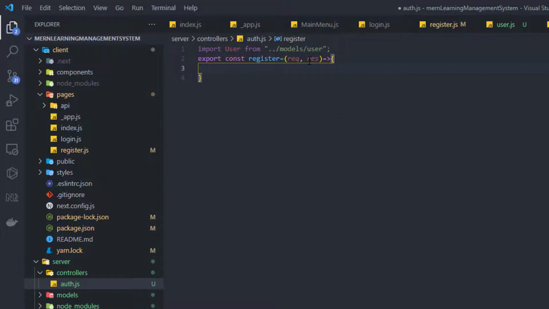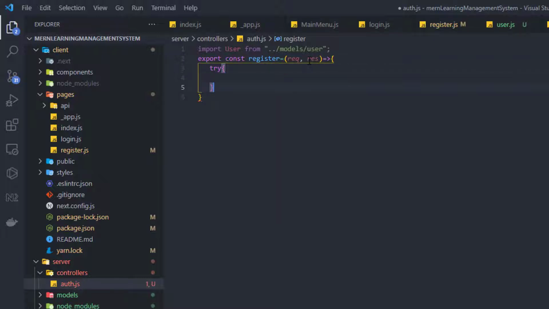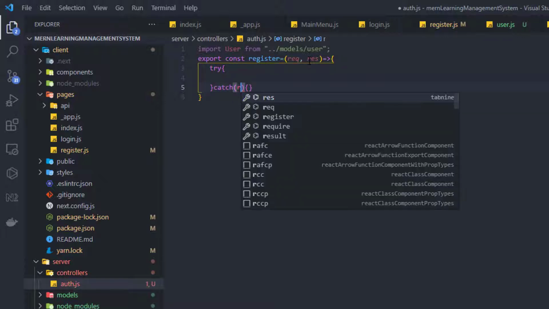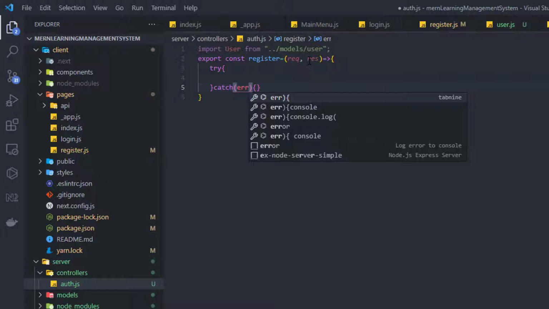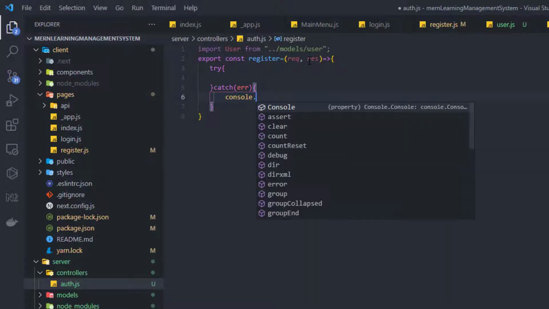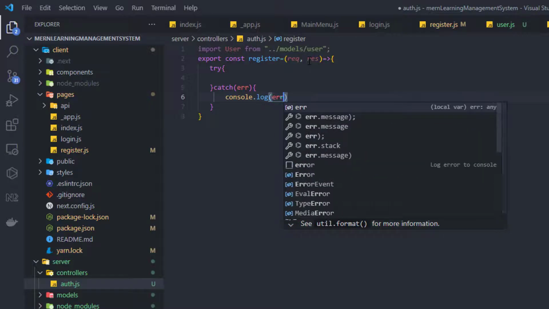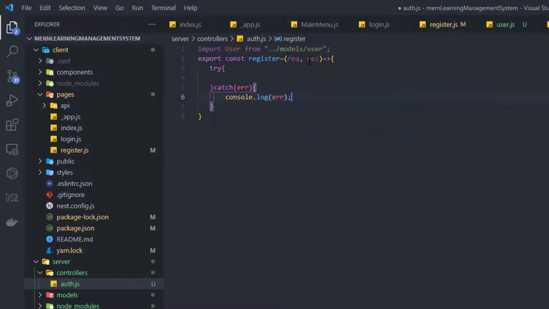Now we need to write something in the try catch block. Try catch. Okay, error. So write it first, console.log error, and send the status code.